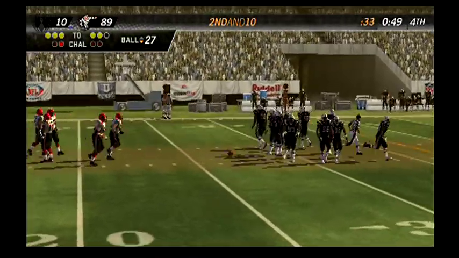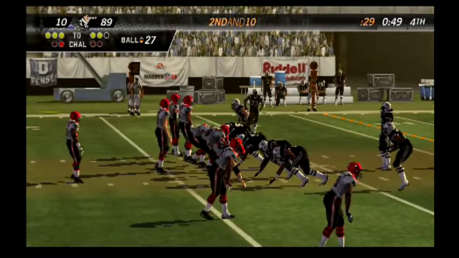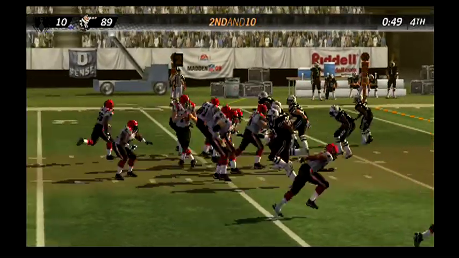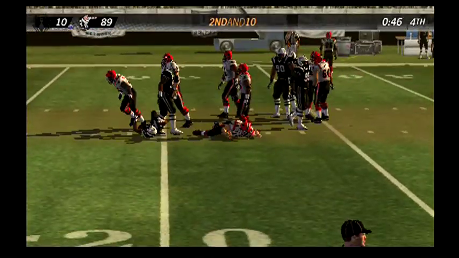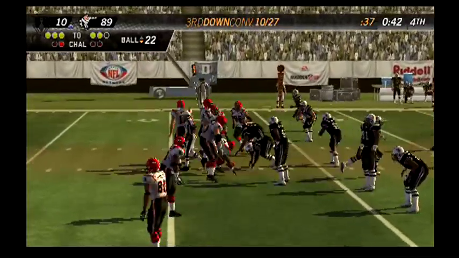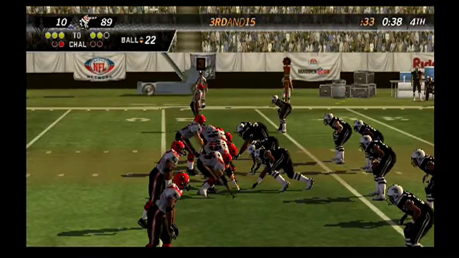Second and 10. Ball on the 27-yard line. Let's go, B. Let's go. They ain't got nothing. Get some slack on. They're blitzing. Closing in. They'll head right back to the line. Loss of 4 on the play. Coming through, baby. Let's go now. Oh, this is too tough for you.